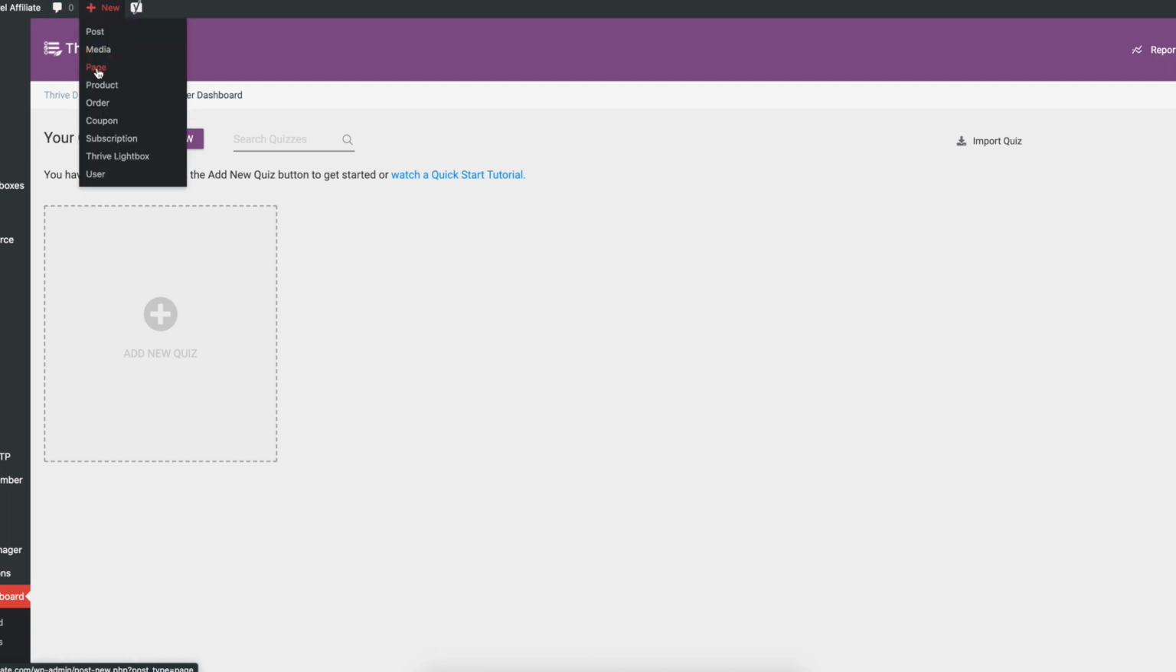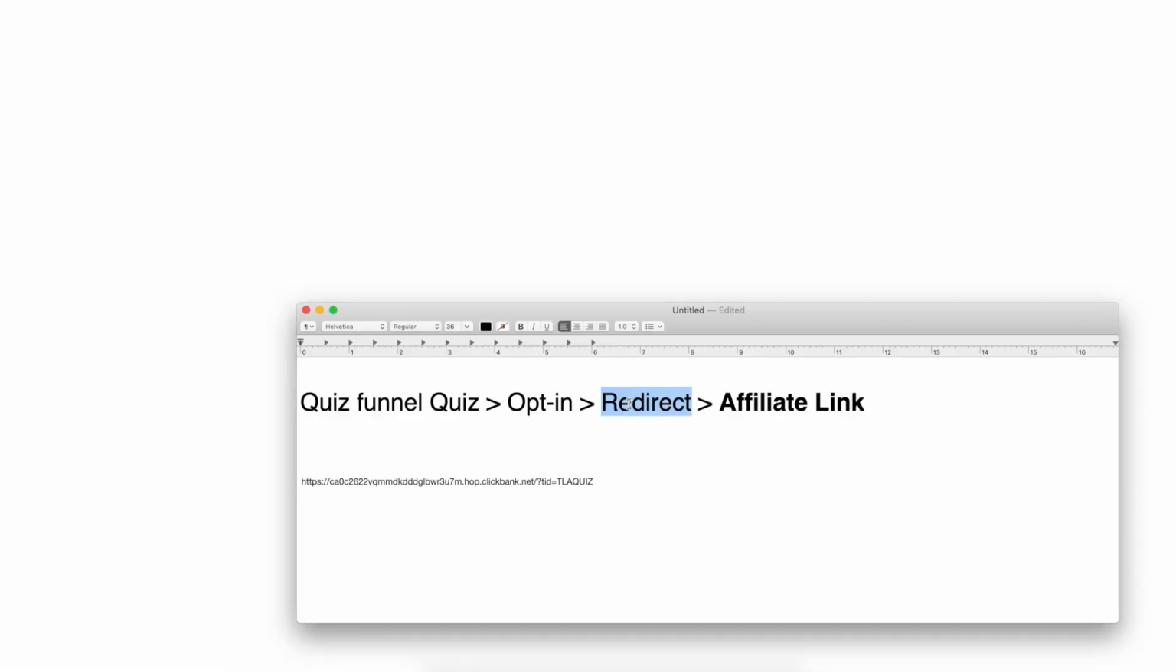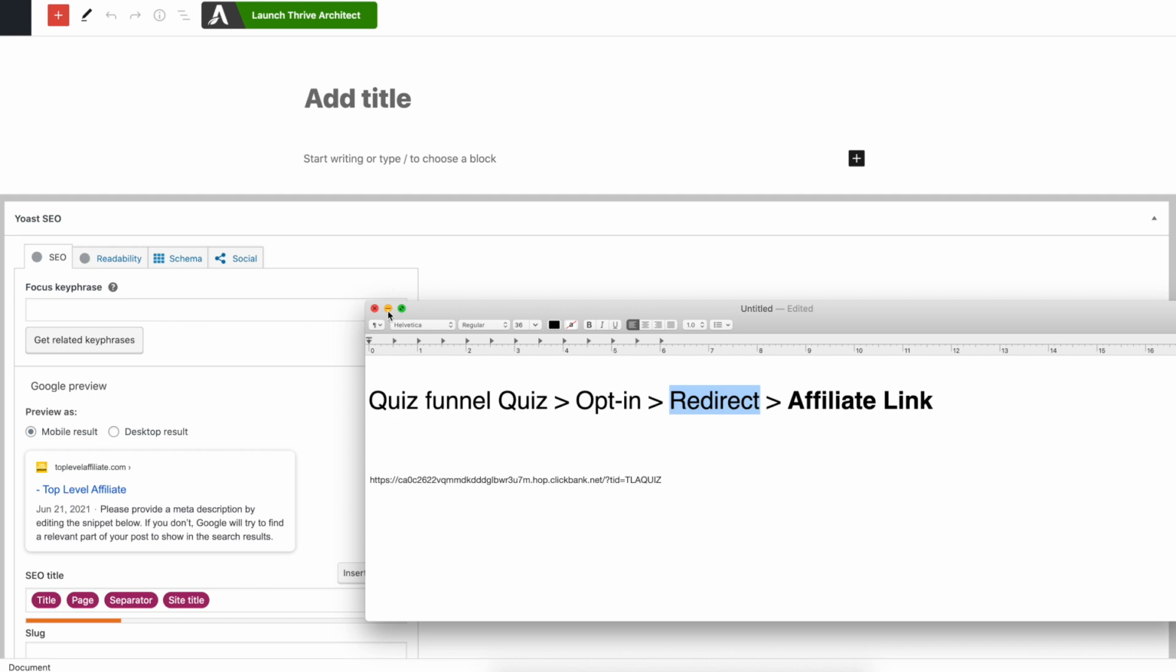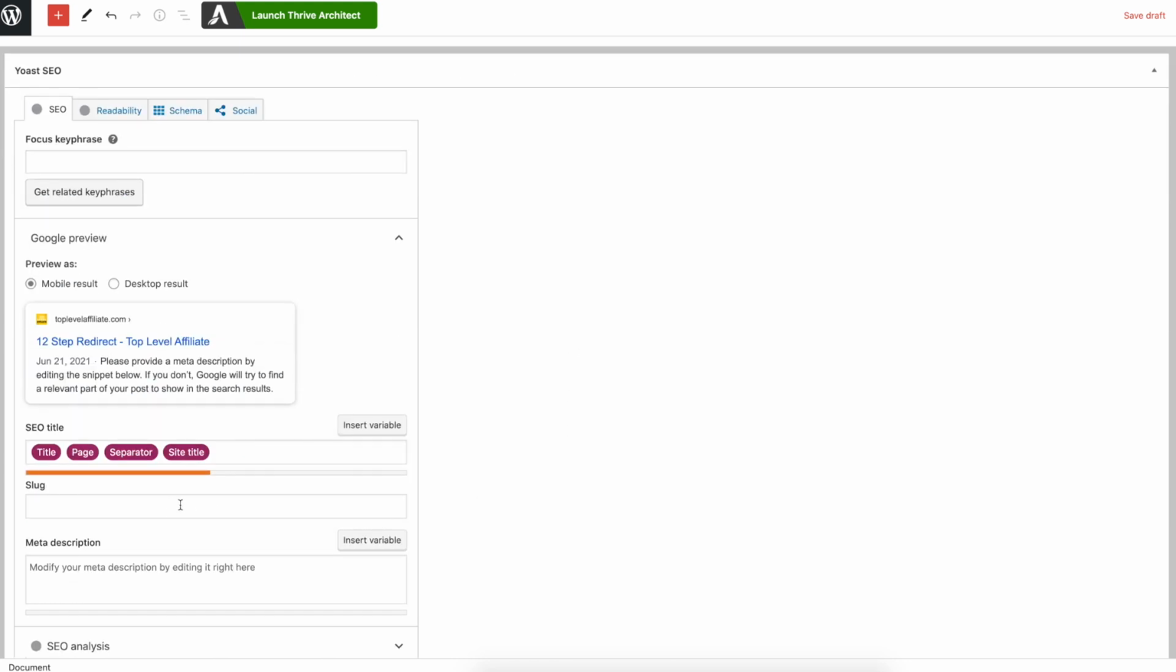So if you go to page here, if you create a page, I'm just going to go ahead and create a basic redirect page, and it's really simple. All right, let me show you how. I'm just going to call this 12-step redirect. Okay, and let's just edit this slug.